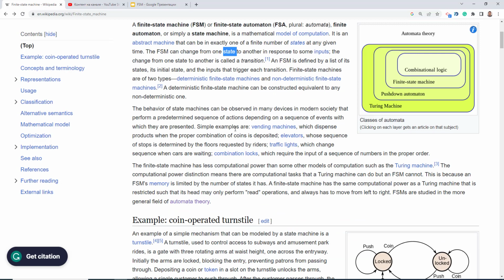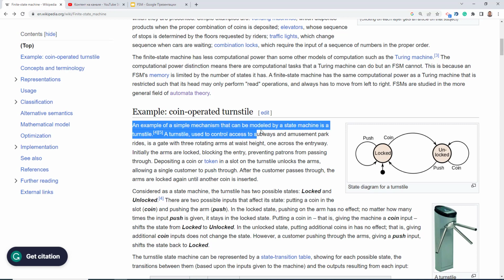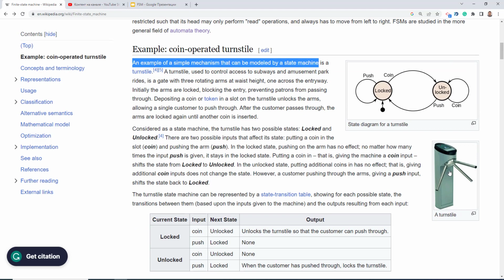Let's scroll a little bit down. They give a simple mechanism that can be modeled by a state machine. It's a turnstile. You can see these on subways and elsewhere, and they describe it with this chart. The turnstile can be in a locked state, and it will stay locked unless you push a coin. When you pay, it goes to unlocked state and will stay unlocked until you push the mechanism to go through, and then it goes back to locked state.